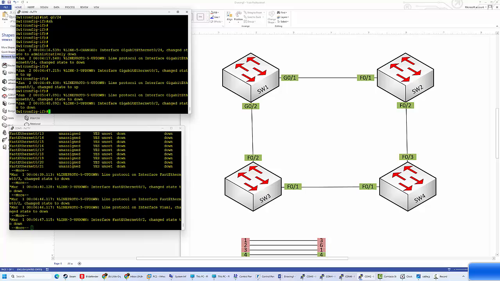I gotta recable the whole damn thing, so give me a second, because I was moving things around. So that means now we gotta start from scratch. So now, let's get rid of you. So, FAO1 to FAO1, FAO2 to FAO2, and that's not coming on.